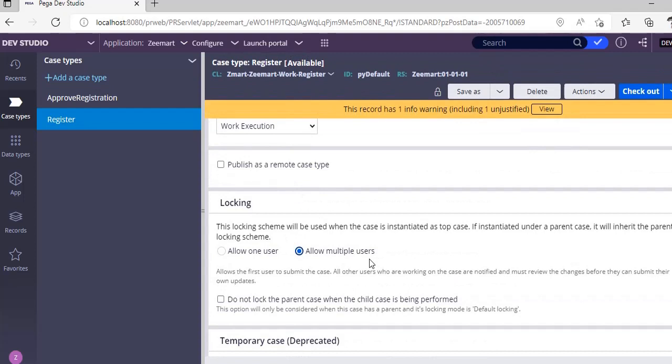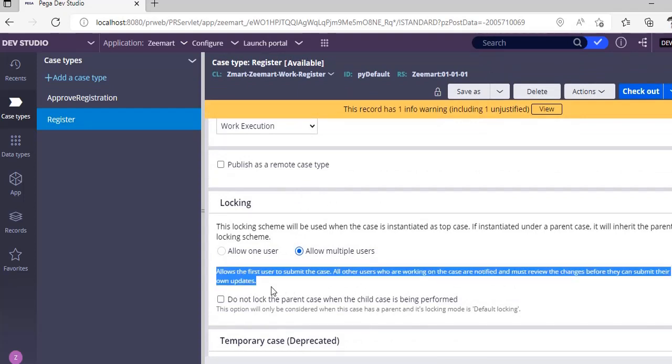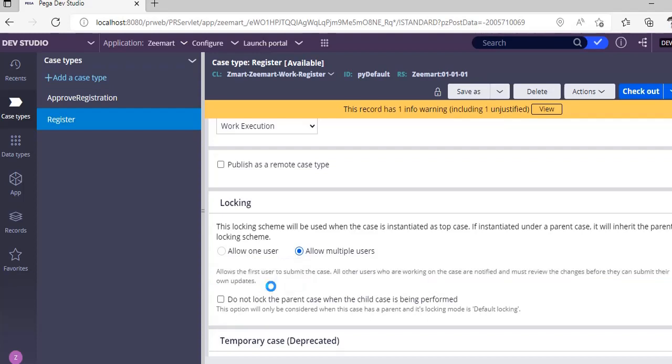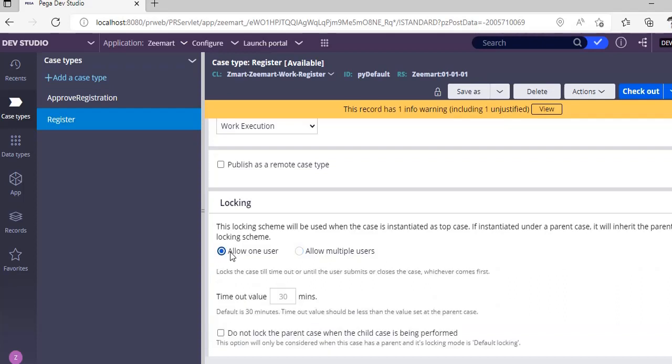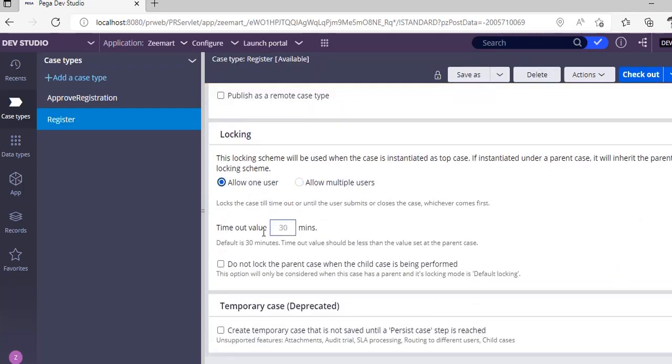If you give this, you can see the user who submits the case for the first time will acquire the lock. So the second user has to refresh the case to view the changes done by the first user. So this is optimistic locking and this is default locking. In default locking, the basic default is 30 minutes. If you want it to be decreased, you can give the minutes over here.